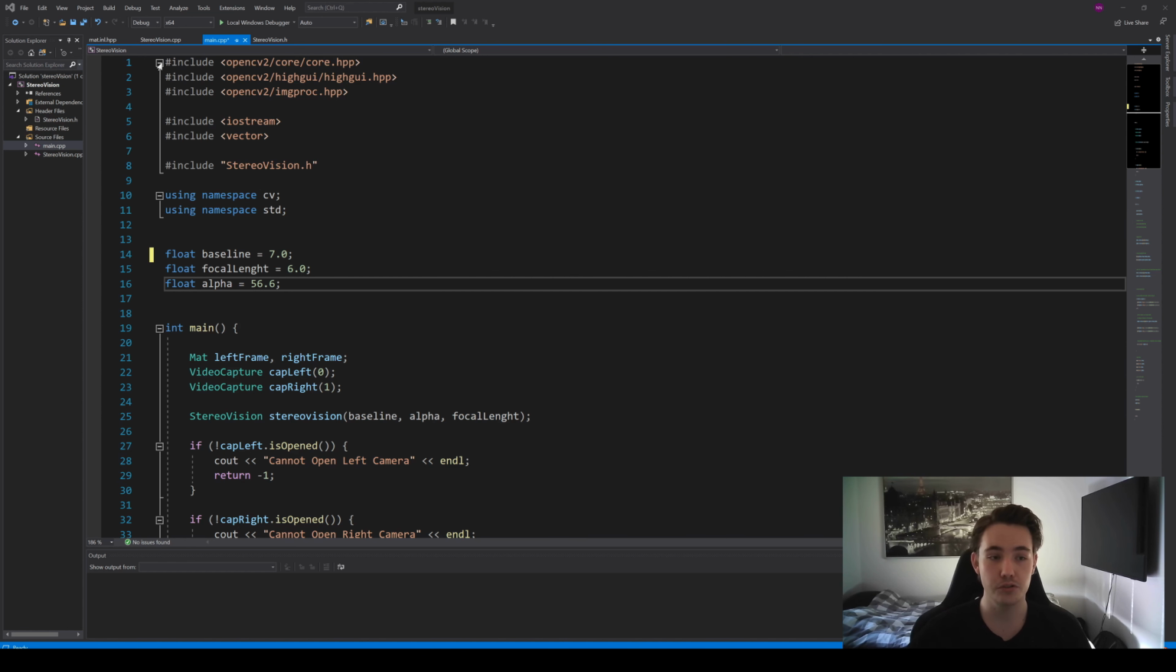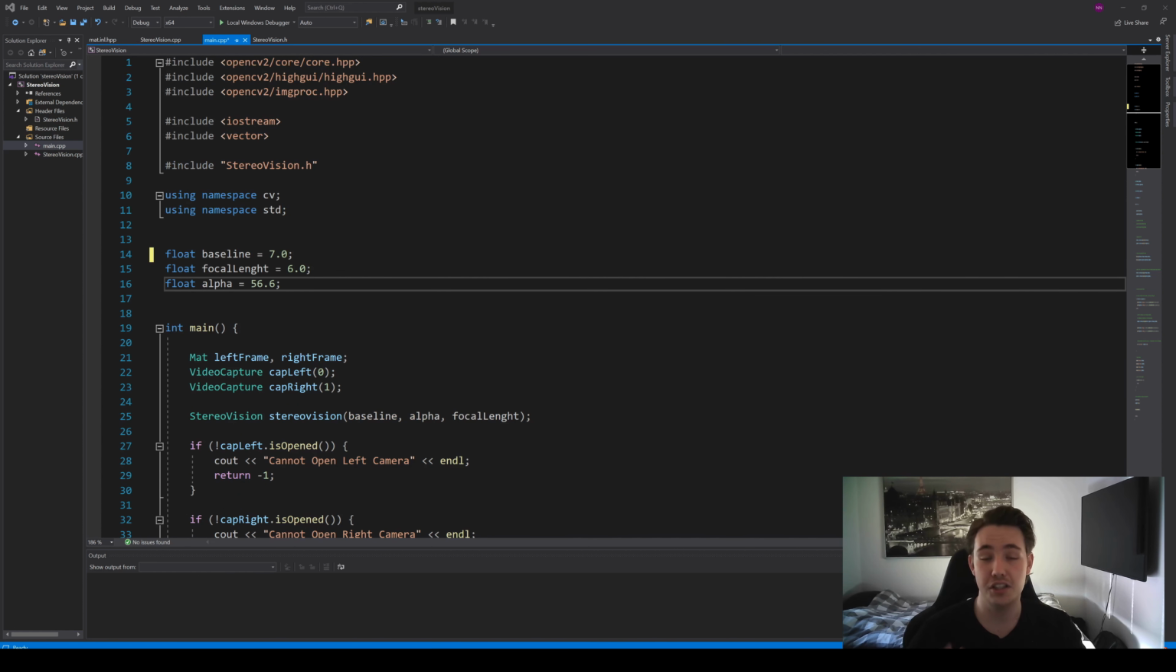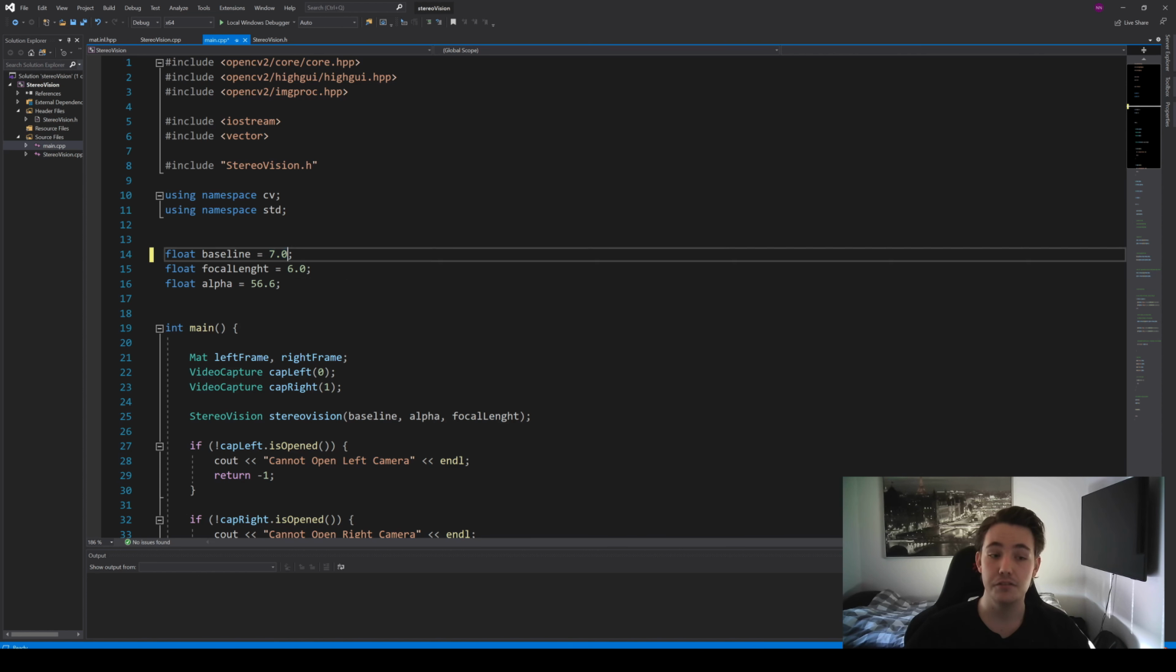So first of all, we're going to include OpenCV as we always do, and then we use iostream and vector. Then I've made a class for stereo vision where we're going to implement different functions that we're going to use to calculate the depth in the stereo vision application. First of all, we need some parameters that we need to specify for our stereo vision camera. In this case, we have a baseline of 7 centimeters.